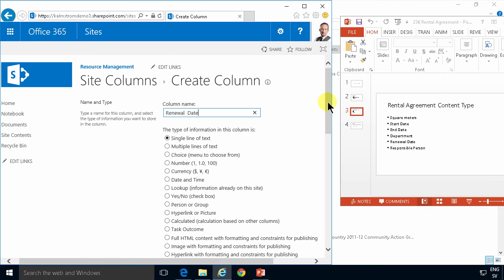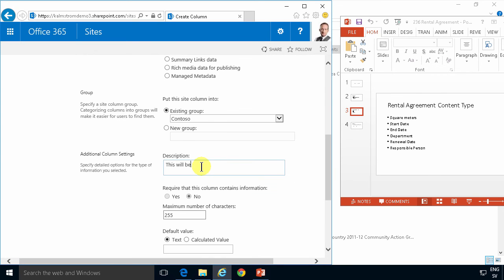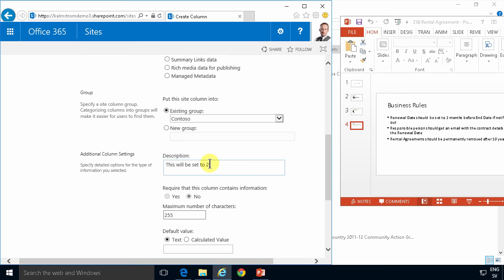And eventually I will create a workflow that sets that if it's empty. So I'll put that in the description already while I create this. That's what I'm going to do.